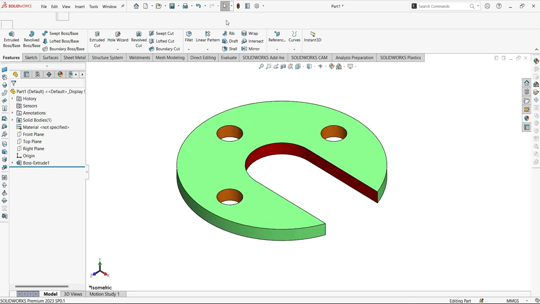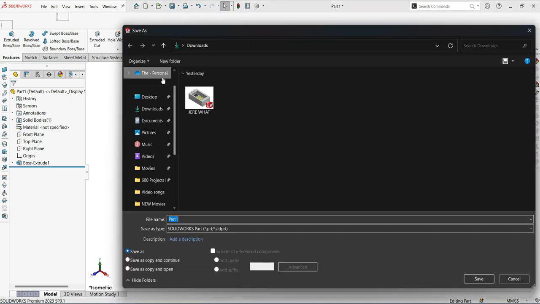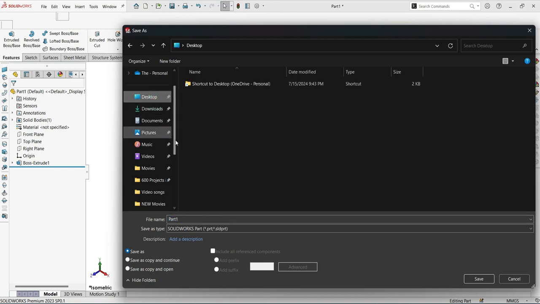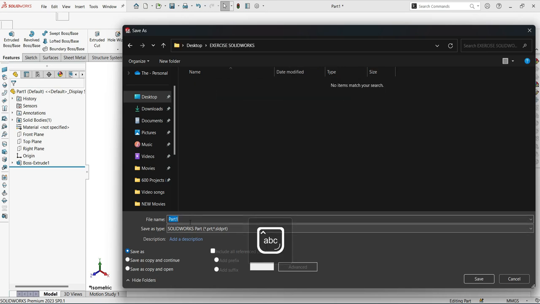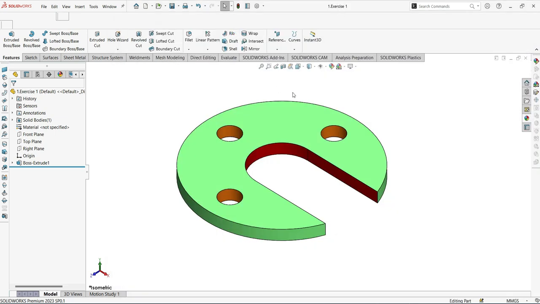Here look, and you may save this part here, save as, and then maybe select the desktop, sorry, desktop, and create new folder, and then exercise SolidWorks, and then open it, and then click button, and then insert exercise one. Look, it is already saved.